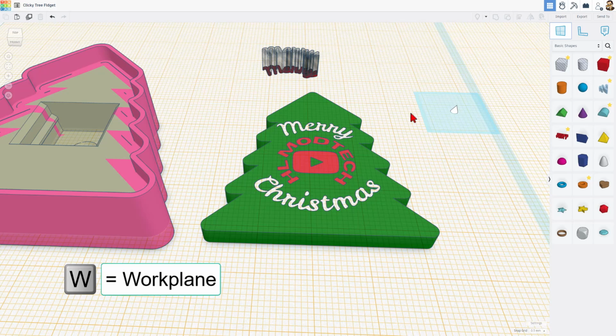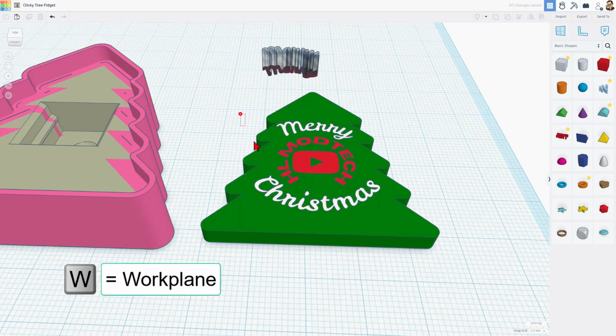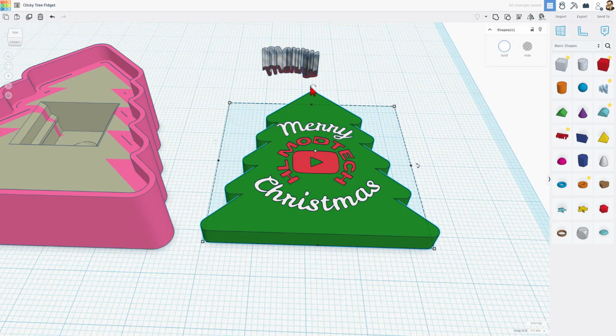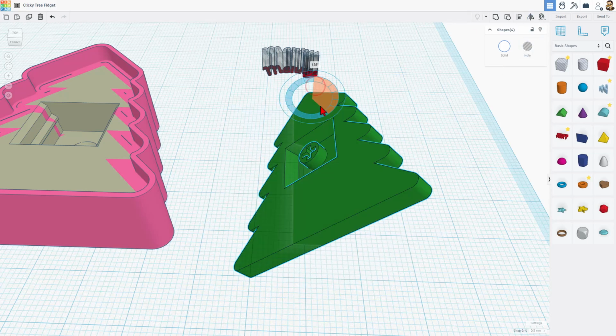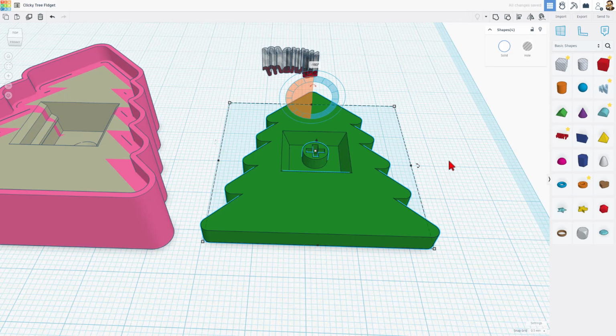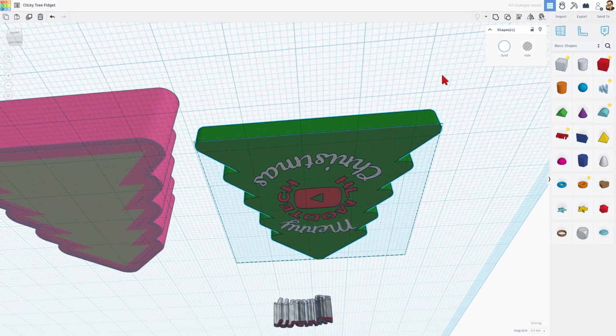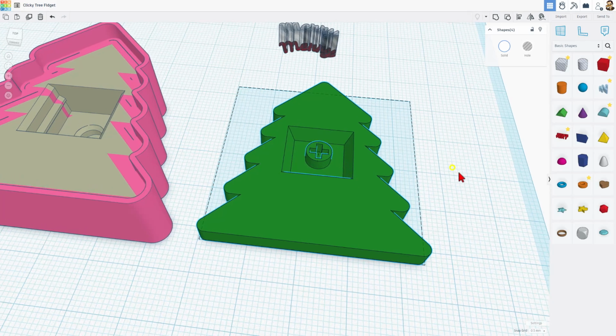Let's put the work plane back down on the ground, W for work plane. And then we're gonna take this and rotate it 180 degrees. Don't use mirror or your project will be backwards. There's my rotation of 180 degrees. If you look underneath, that's gonna print absolutely awesome.